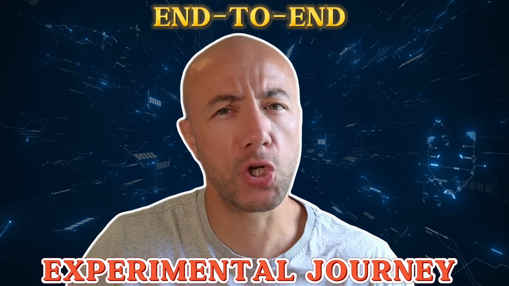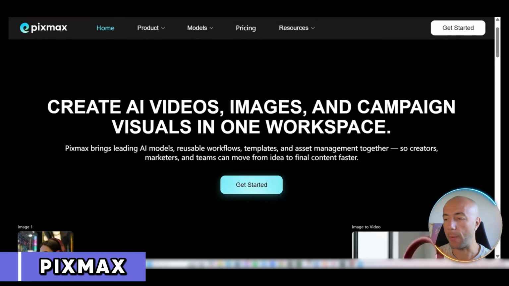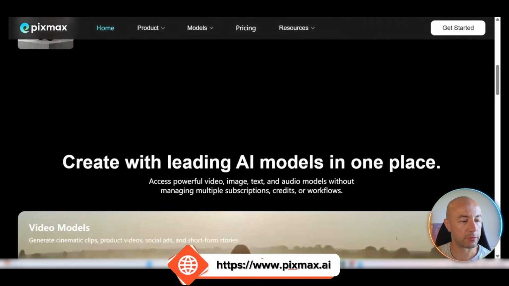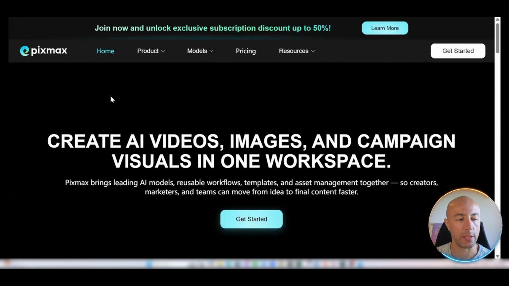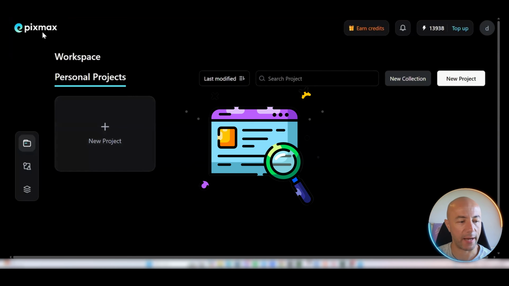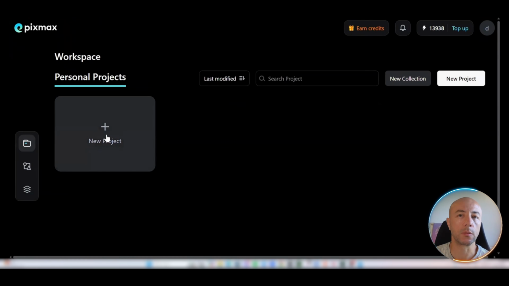What happens when you push a multi-model creative workspace to its limits? Instead of just reviewing tools, we are going on an end-to-end experimental journey to build complex visual assets and test professional generation workflows. One of the things that immediately stands out about Pixmax AI is that it's built around experimentation. Instead of following a fixed workflow, it gives you the freedom to explore different creative directions and refine your ideas as you go. So what I wanted to do today is something different.